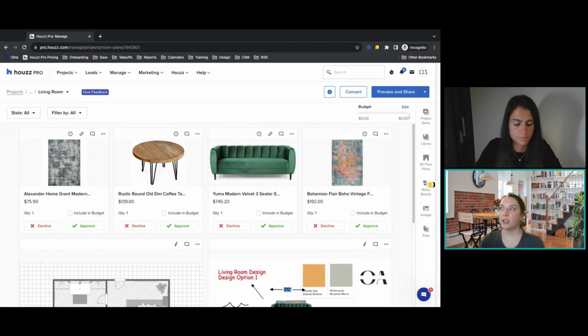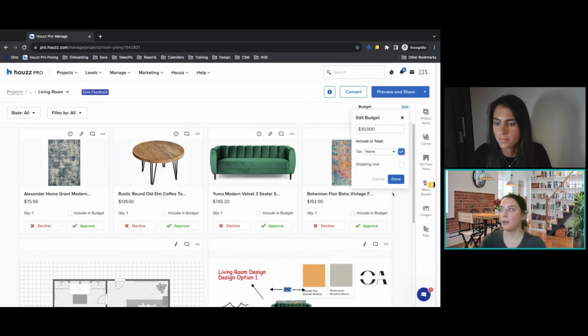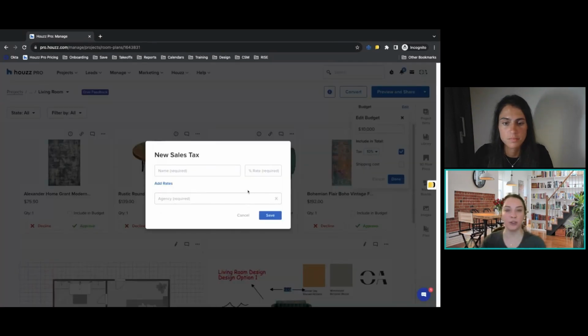You'll notice this budget bar here. You can set a room budget. So if I go ahead and set my budget, I can choose to include tax. I can choose to include shipping cost if needed. And then I will select my tax rate. As you can see, there is an option to create a new tax rate if you maybe haven't created one in the past. You can easily do it from this screen here.